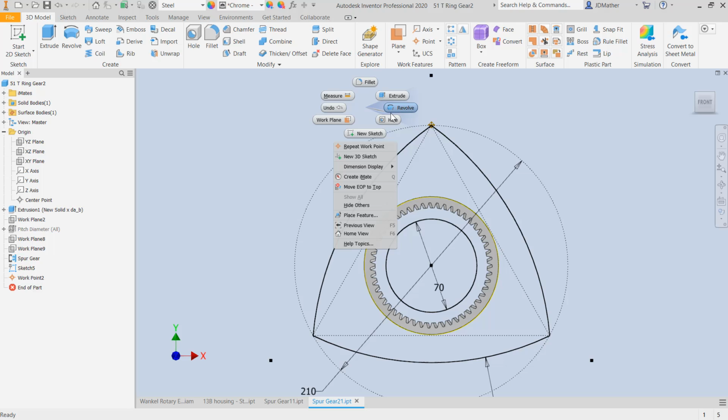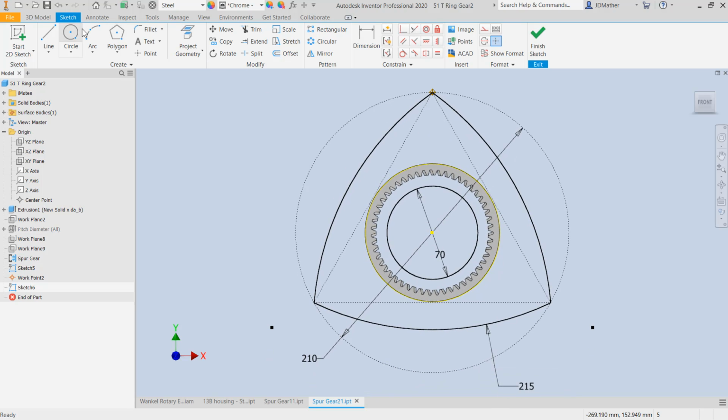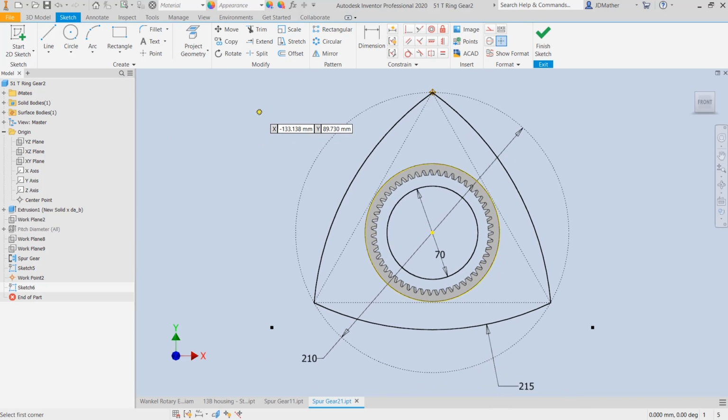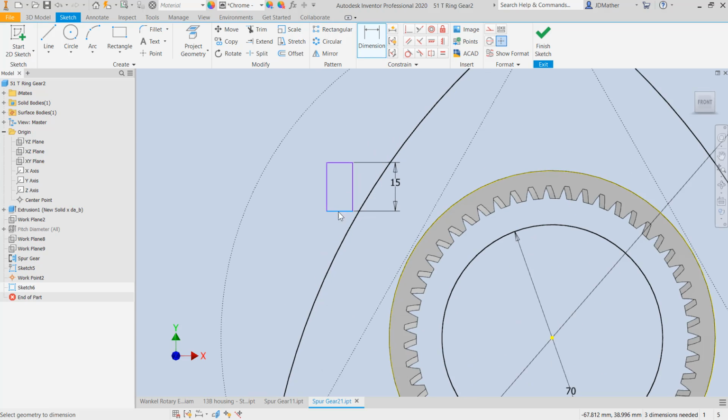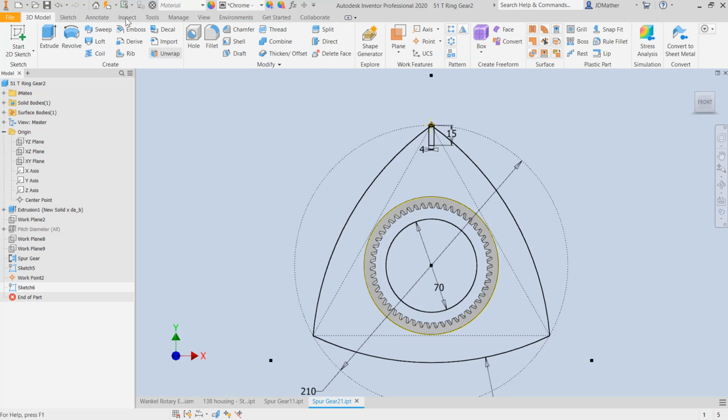I'll select that point, and then I'm going to start a new sketch on the XY plane, and I'm going to draw a rectangle, and initially I'll put it out here in space. The dimensions of this rectangle, this distance will be 15 and this distance will be 4. I'm going to put a coincident constraint between the midpoint of this line and this point. I'll finish sketch and save it.